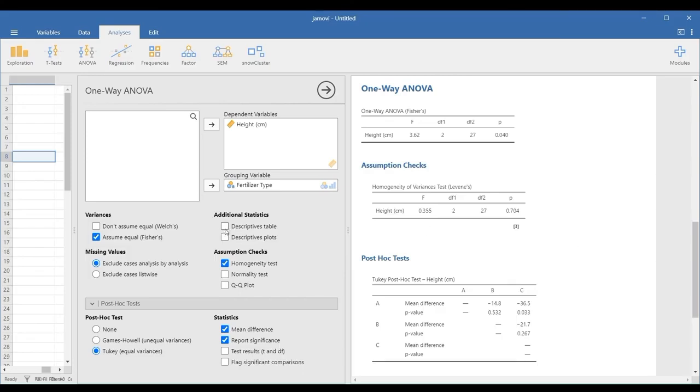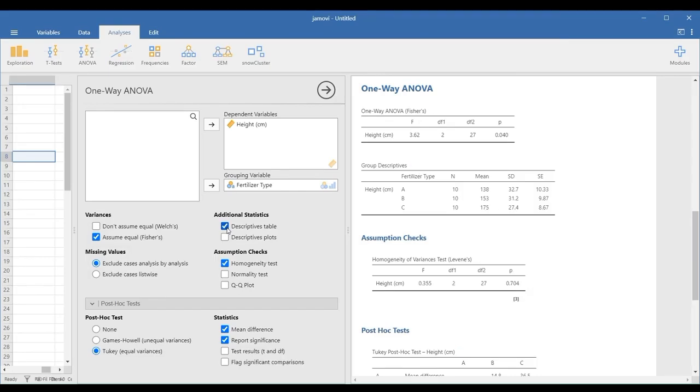To explore the results, select the descriptive table under the additional statistics option. Here you can see the mean and the standard deviation of each group.